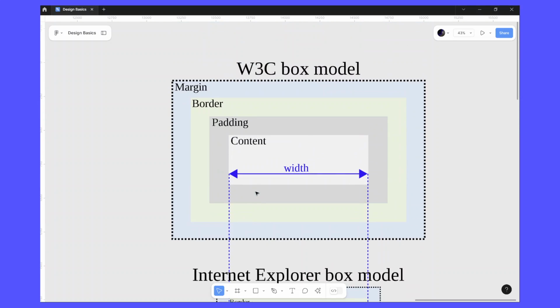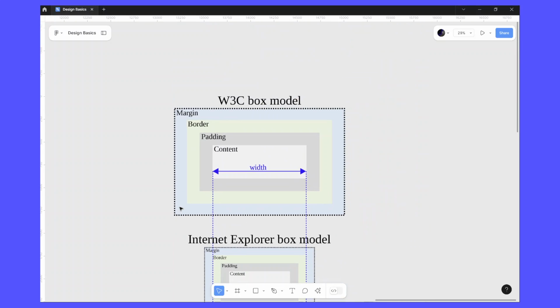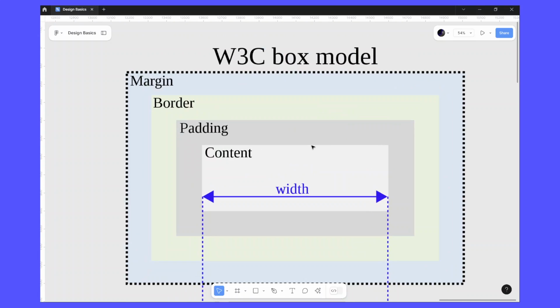But then the W3C, which is the World Wide Web Consortium, which is the standard for today's world, did what I was basically explaining: content has a specific width, and that is what we refer to, or what we mean when we say width. Everything outside that content is the padding, border, and margin. Those are separate things that you define separately. And there was some contention about this. Today, we still follow the W3C box model. That is the most basic thing.